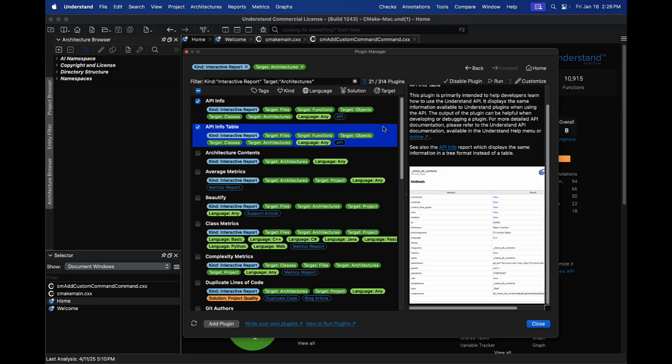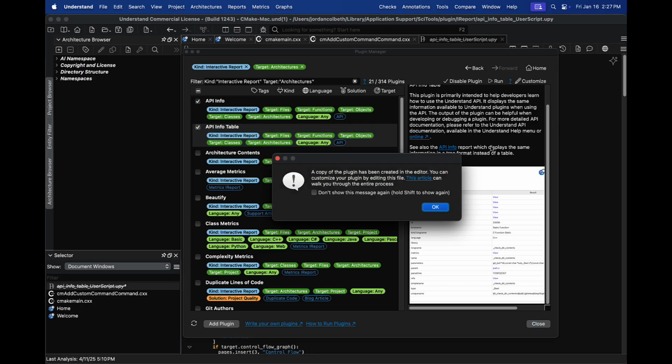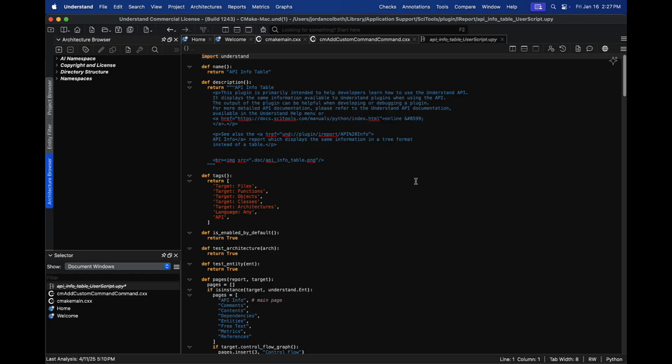For those of you who want to get creative, there's also a Customize option in the top right. This option lets you edit a copy of the plugin using Understand's API, perfect if you want to tweak a report, adjust some logic, or build on an existing idea rather than starting from scratch. Clicking the Customize option will create a copy of the plugin and display it in your editor. You can customize the plugin by editing that file directly and then save it.